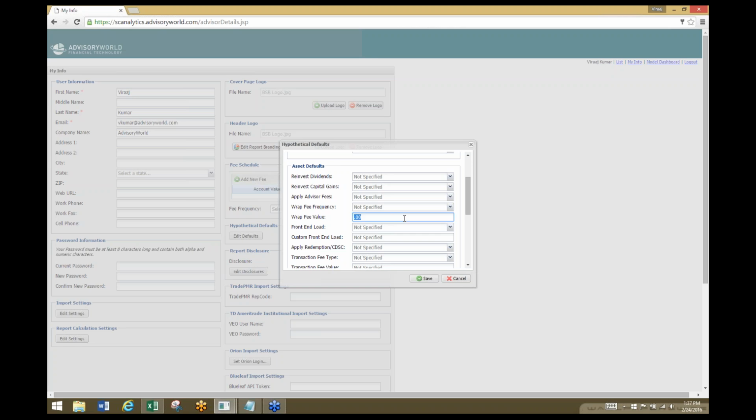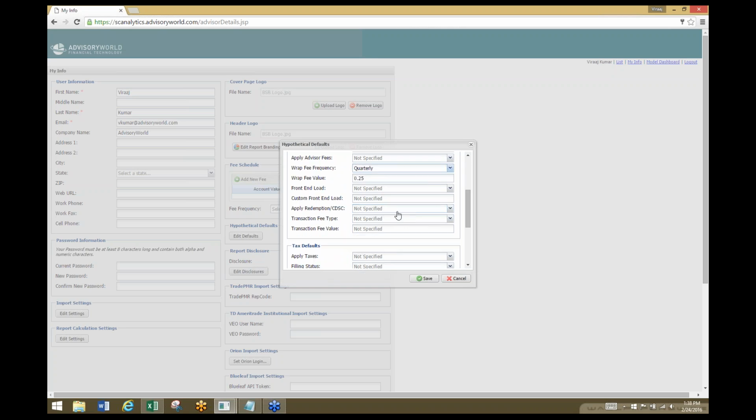So what I'm going to do here is I can simply put in the fee and the billing frequency. So here I'm showing a 1% charge annually being billed quarterly. So the frequency being quarterly and the wrap value being 25 basis points. And then lastly, maybe what I want to do is waive all front-end loads for this fee, as well as any transaction fees.